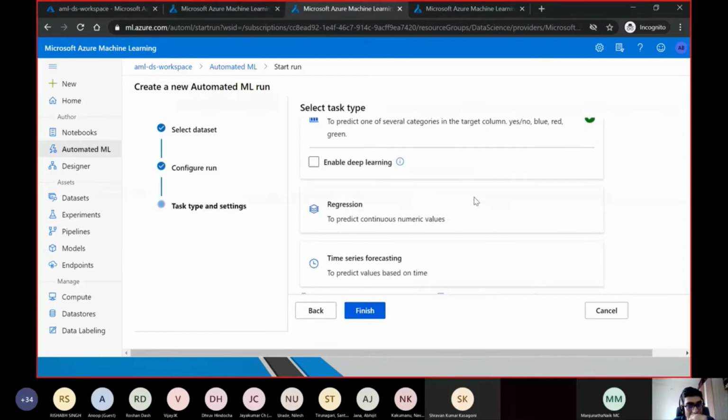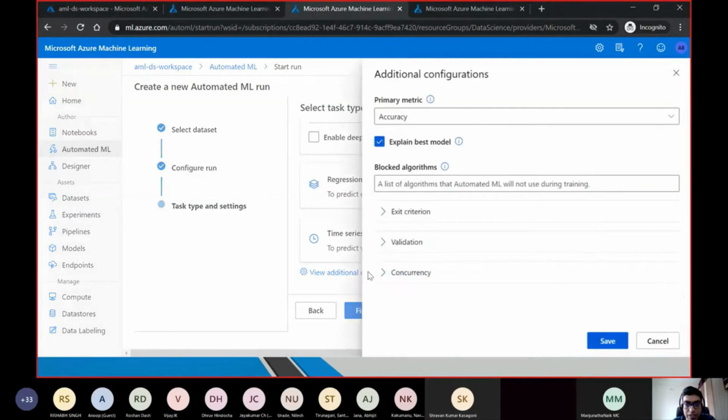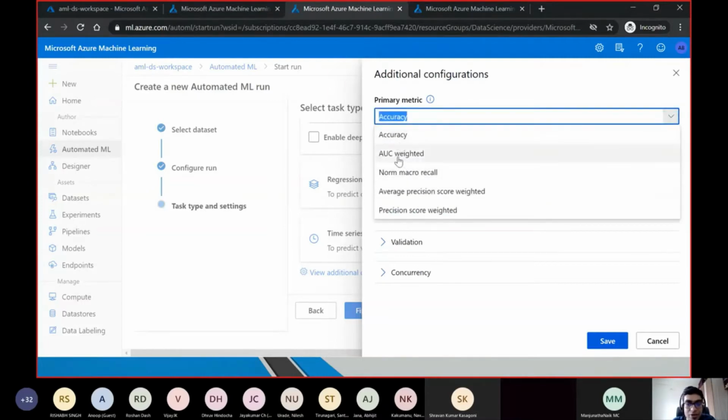Based on the type of problem that we need to solve, we can easily select the particular type of problem. And let's say I want to see additional configuration, for example, if I want to change the base metric which would be used for evaluating the model, I can change it from accuracy to any one of these, like AUC ROC score or average precision score if we want.